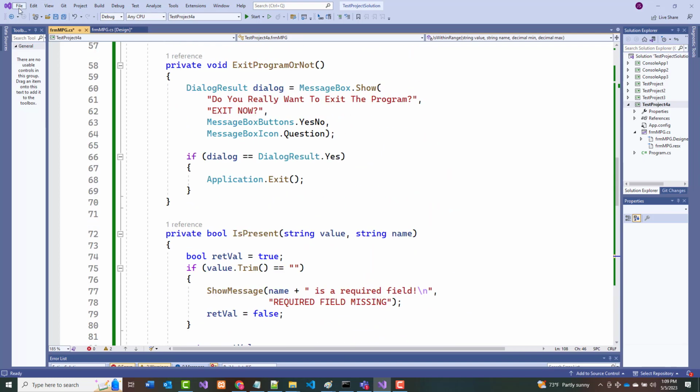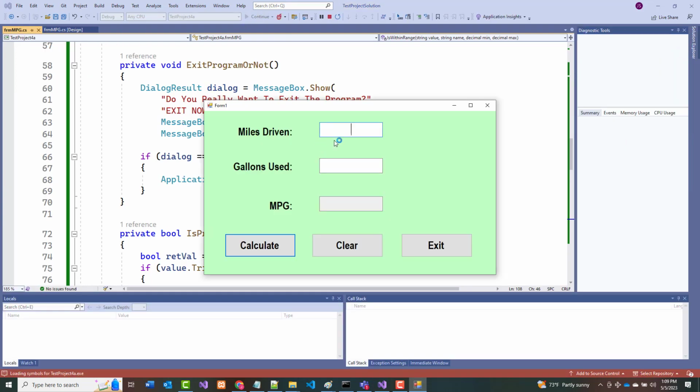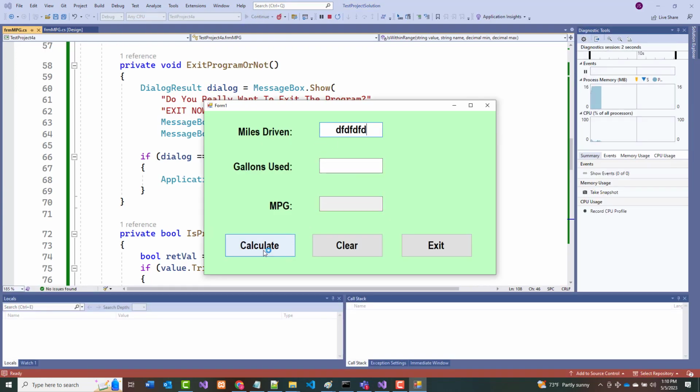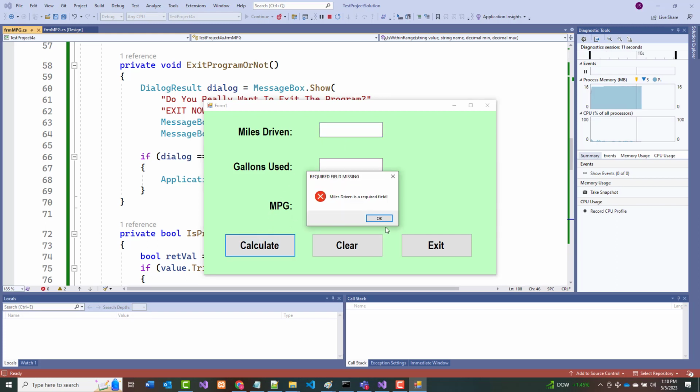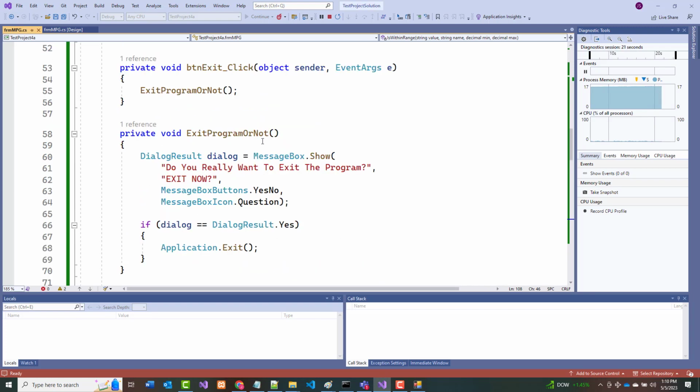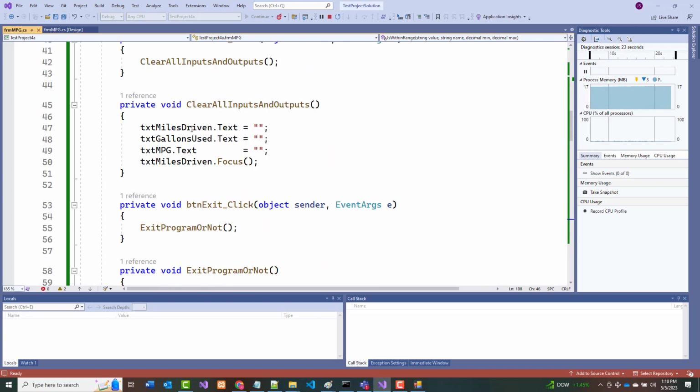Well, let's check it. File, save all. So if there's nothing in there, we want to clear. Oh, if there's nothing in there, we have to set the focus. If there is a value in there, we have to set the focus and clear out the value. So let's do both of those.